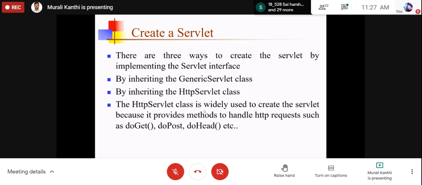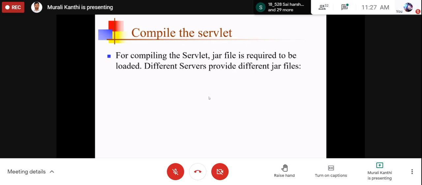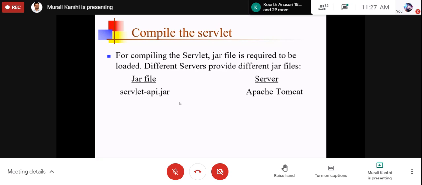So the third step is compilation. Here we compile the servlet. You know how to compile a Java file. For compiling the servlet, a jar file is required to be loaded. Different servers provide different jar files. If it is Apache Tomcat, the jar file is servlet-api.jar.